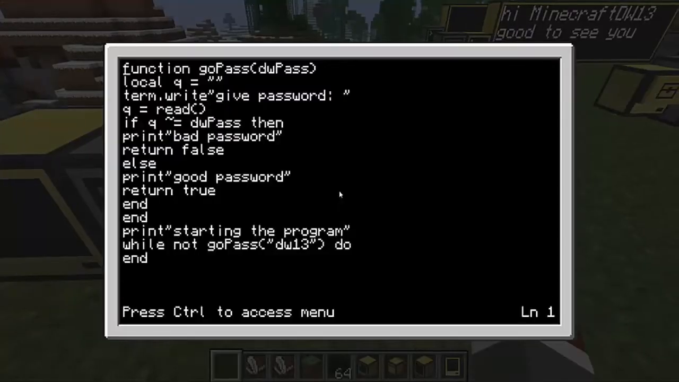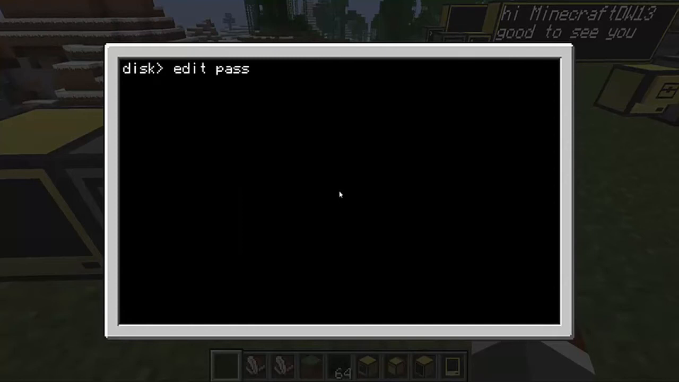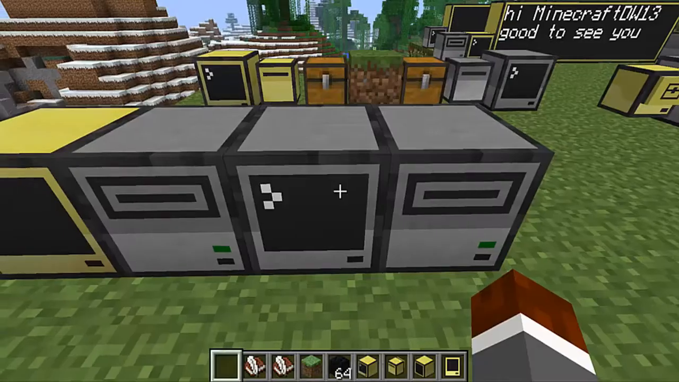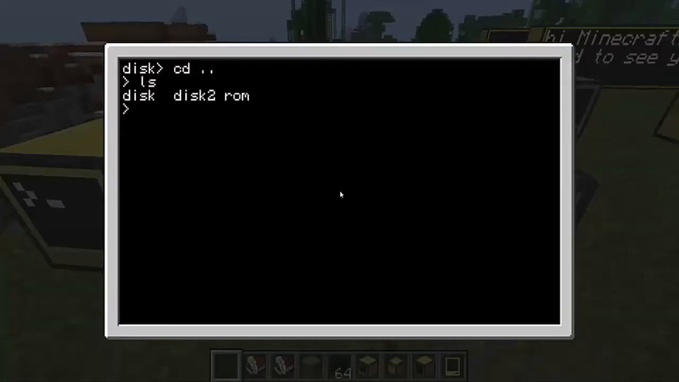Whereas, if you go, hold on, if I go cd ls. What the hell? There's 2? Oh, right, because they're both connected there. That's interesting. And if I go ROM, go cd programs, and do ls.